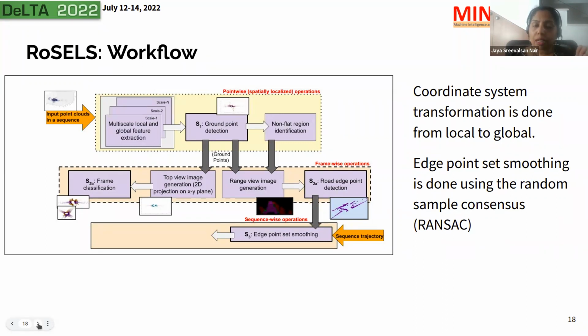Now we run an algorithm called RANSAC, that's the random sample consensus, which is used for line detection. This is done to remove the noise in the edge point set so that we get a sleeker, cleaner set of edges. Now this is step S3 in RoSELS.